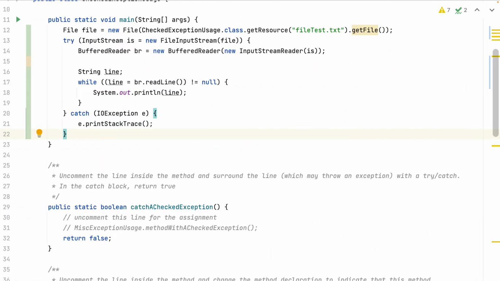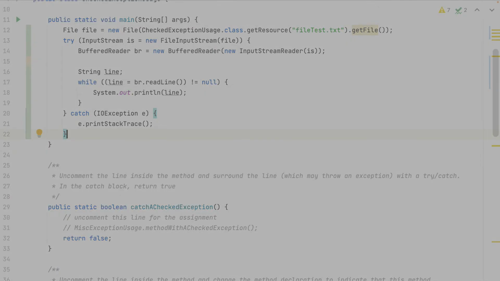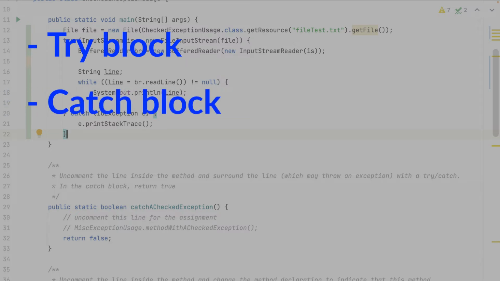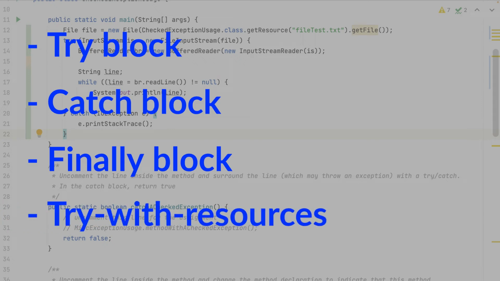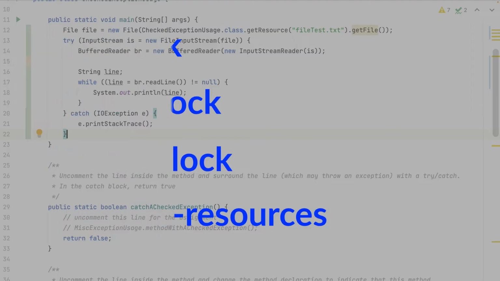Okay, take a break and watch the video again from the beginning. That was a lot of information. I have the try block where I have my code. I have the catch block where I indicate which exception to catch and the workaround solution. I have the finally block, which will be executed no matter what happens. And I have the try with resources, where the variables which are defined there will be closed by Java.